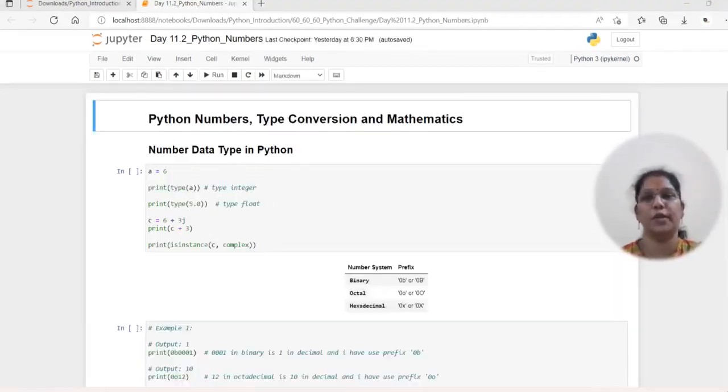Dear friends, we are now in the second module, data types. In this session, we are going to discuss the different numbers used in Python, how to convert from one data type to another, that is type conversion, and the mathematical operations supported in Python.